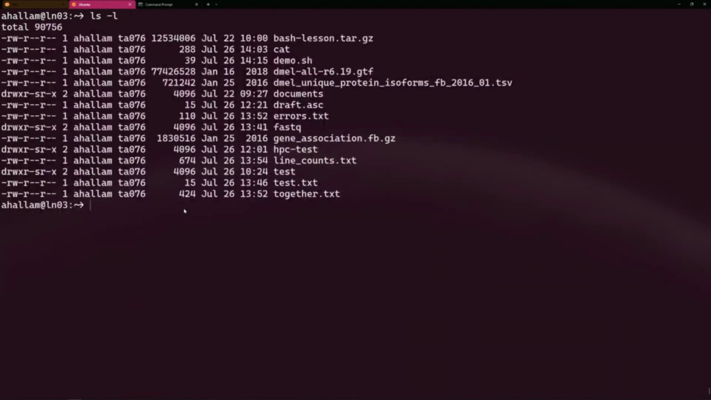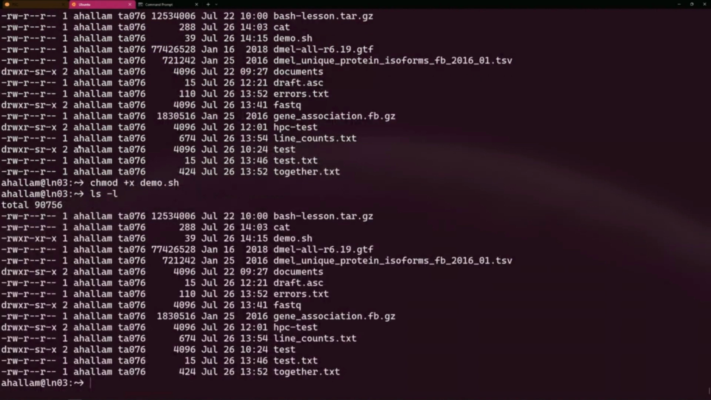So let's bring back all the information. We have no execution permissions at the moment, but we can add execution permissions to a file for the current user by using +x and the file name. So we go chmod +x demo.sh. Now if we relist the files, it changes it for everyone. So now this user, the group, and everyone else can execute this file.